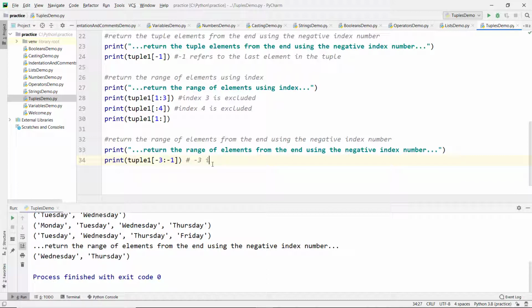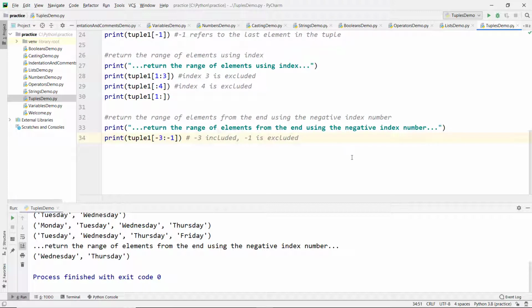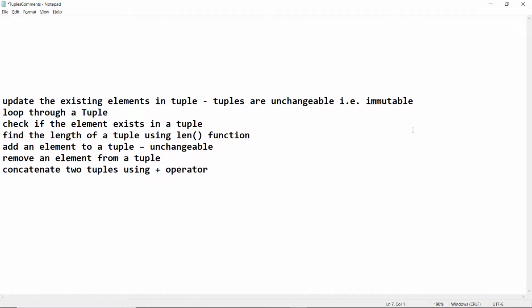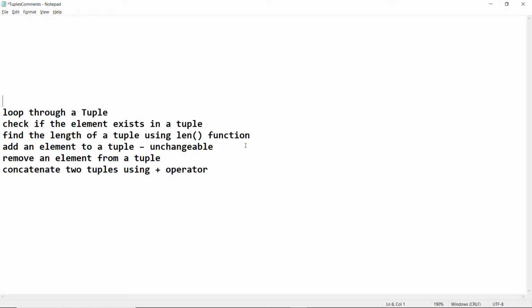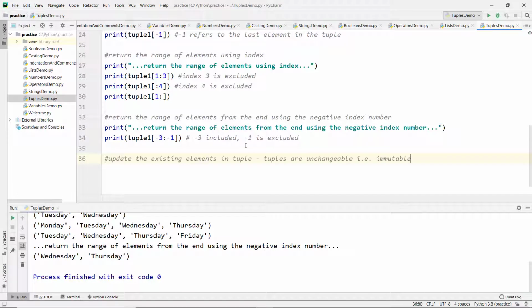-3 is included and -1 is excluded when we try to print the range of elements using the negative index number. The next one is updating the existing elements in a tuple. Keep in mind, we cannot change the tuple. Tuples are unchangeable, that is, immutable.